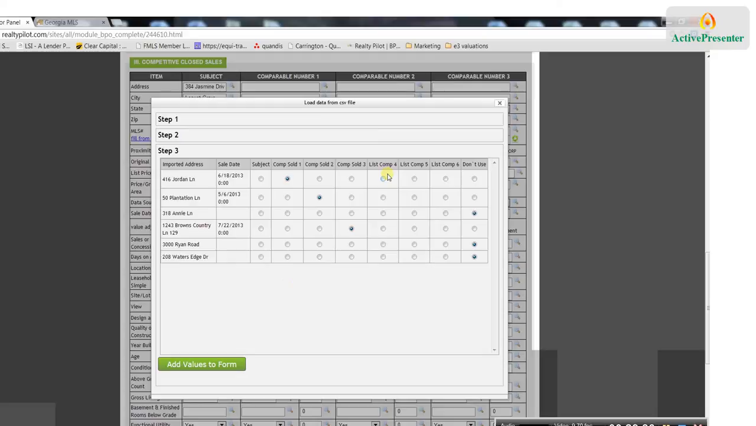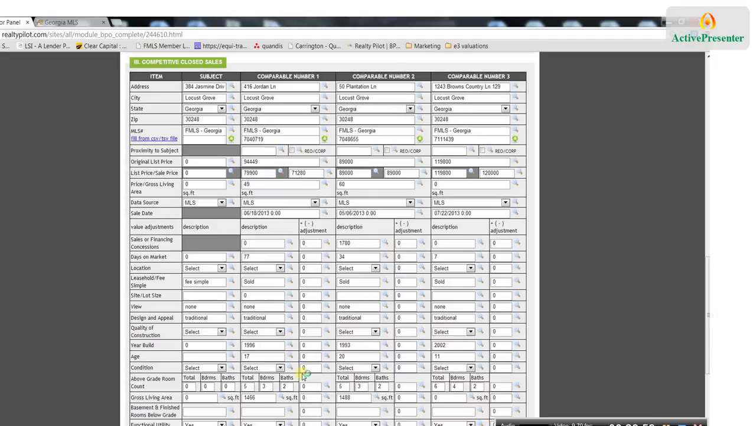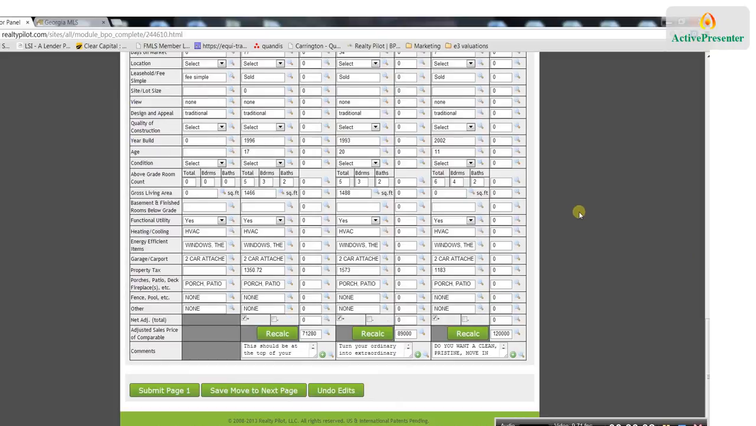I'm going to do the same for my listed comps. Annie Lane is a listed comp, and it needs to be list comp 1. Ryan Road is a list comp, and we'll put list comp 5. Now we'll use Waters Edge as our final list comp. So you should have checks all the way through. They may not be in order, and that's okay, but you just want to make sure you don't have a checkbox in the Don't Use column. Okay, so we're adding the values to the form, and it's filled in a lot of the entry that we're going to need to do.